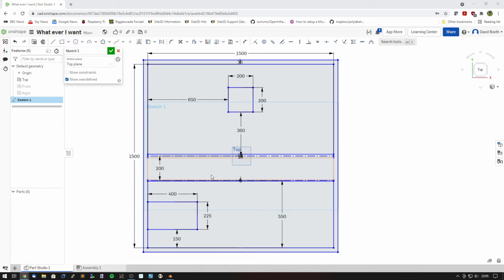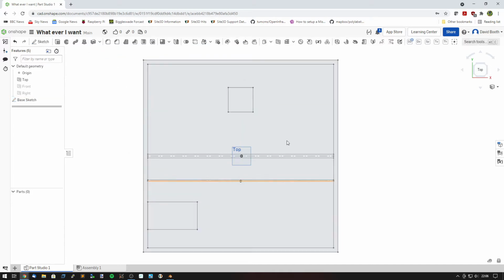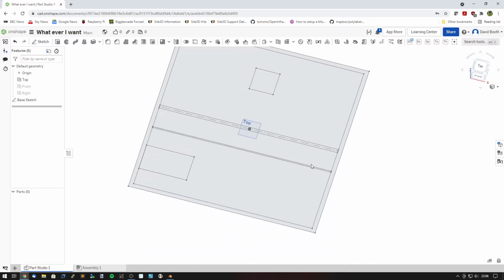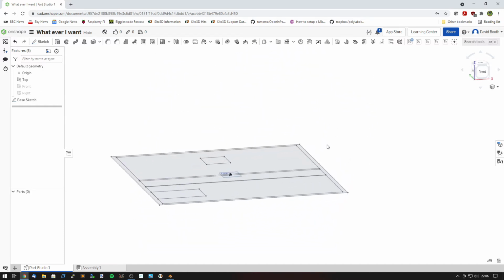The next thing I want to do is extrude some of the objects. So I'm going to click the green tick on this one here. I can give it a name actually, so let's do that. Hit the pencil, and I'm going to call this one base sketch. So that's basically the base. Now, if I rotate around, we have this absolutely thin object.